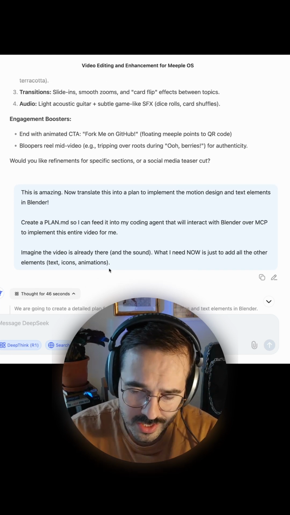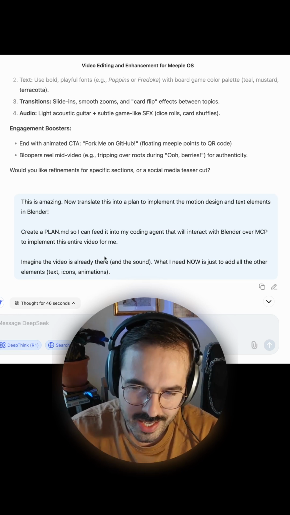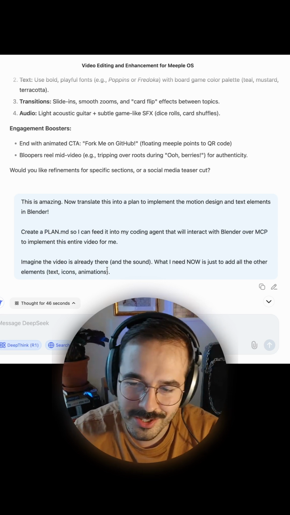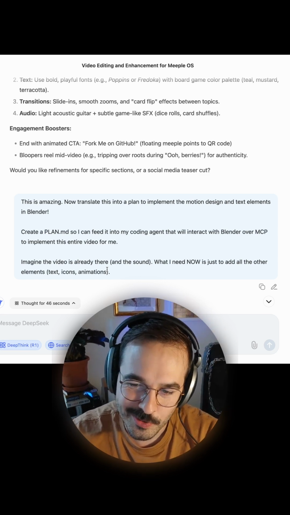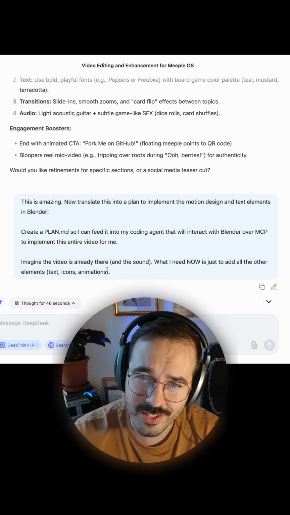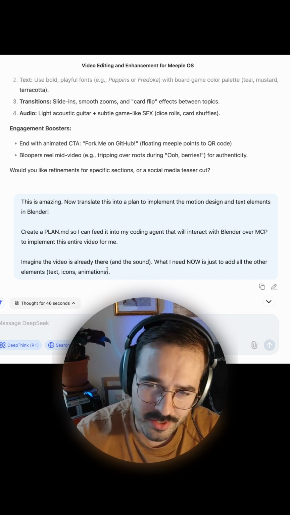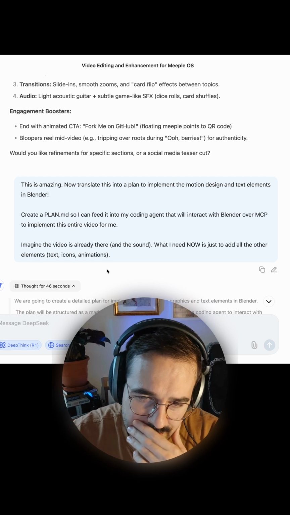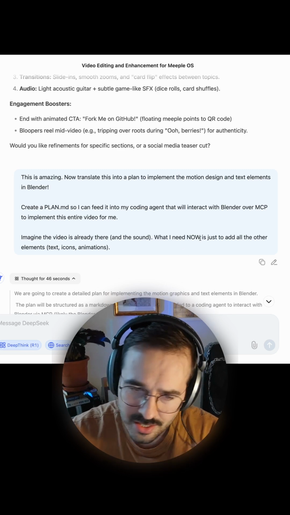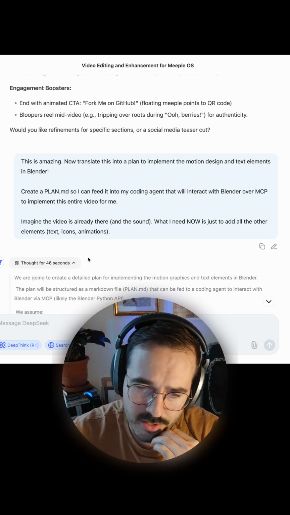If I now gave this to a coding agent, write me a plan in a markdown file for how you would communicate that to a coding agent to give the commands to MCP to build this entire scene. And obviously not my video, but everything else. I just said, assume that the video and the sound are already there. Basically just all the visual elements, text, icons, animations, etc.